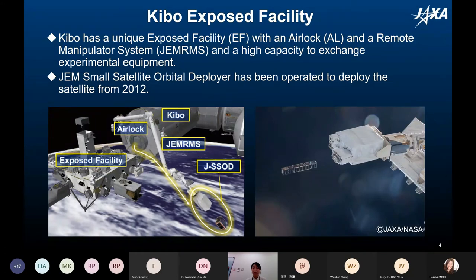At the Kibo exposed facility, there are a lot of unique systems. There is an airlock that allows payloads to be moved from inside to outside of Kibo, and a small robotic arm, this one, called the remote manipulator system. So many missions can be operated at the Kibo exposed facility. One of them is the J-SSOD system. JAXA developed this unique system to deploy satellites and inject them into orbit from Kibo.